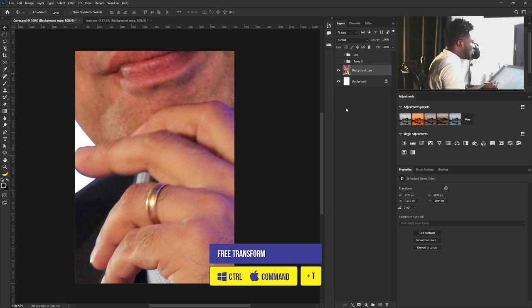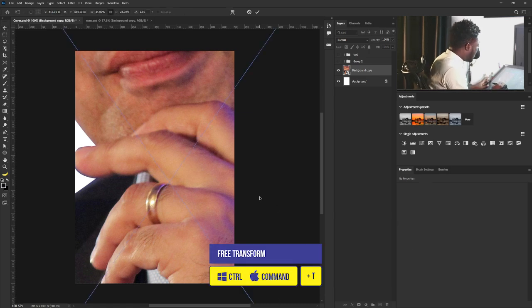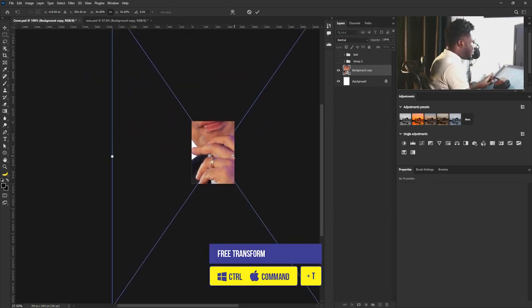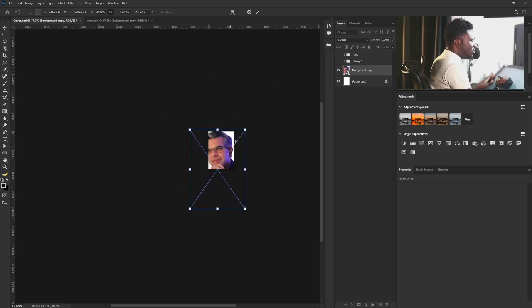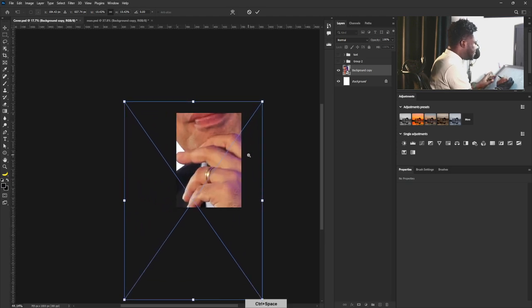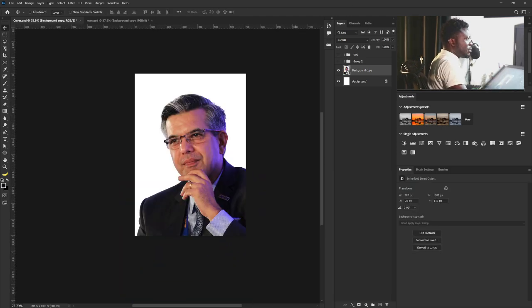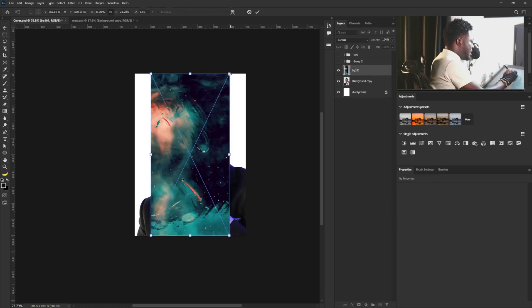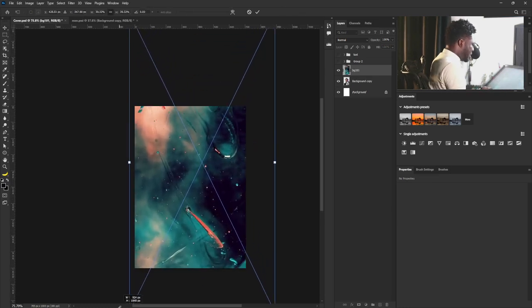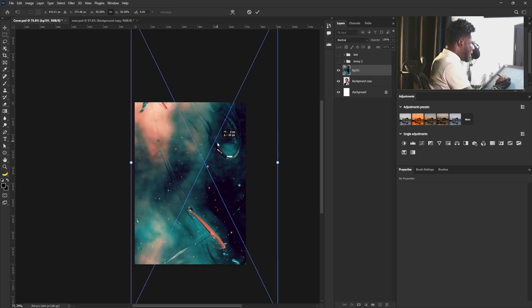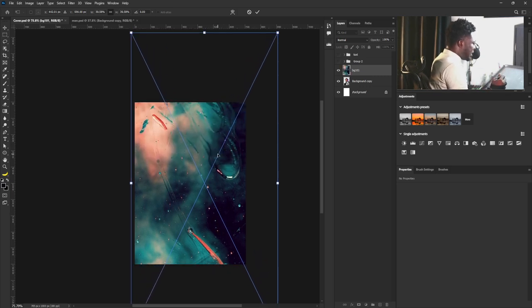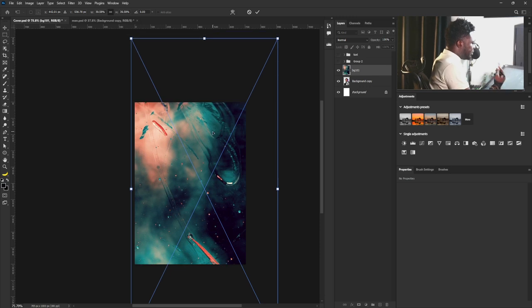I'm going to hit Ctrl T to activate free transform, and I'm going to use Ctrl and space bar to zoom out, and scale my image down like that. Then I'm going to zoom in a bit. Then I'm going to drag and drop the background image here, and I'm going to make this big like that. All right, then I'm going to show you guys how I mostly play with background.